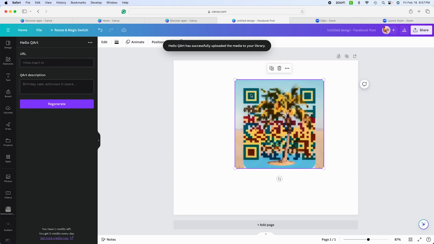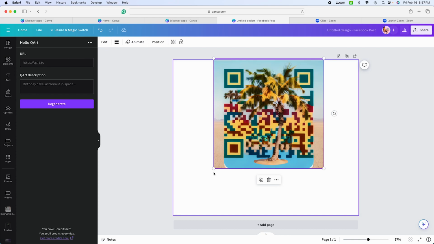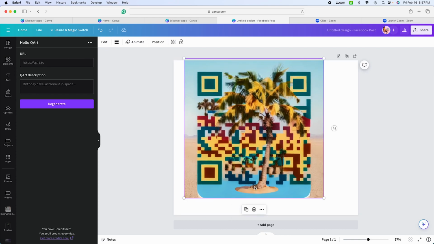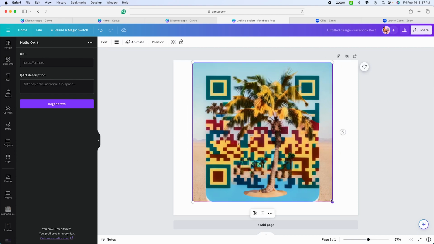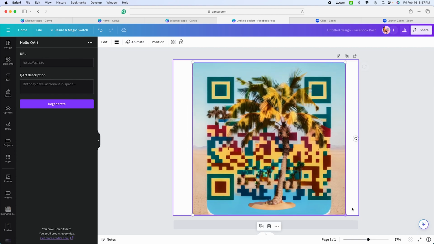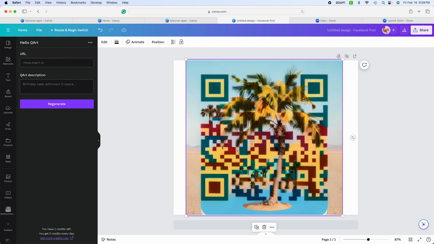So I'm going to make this larger, because I want it to cover the whole page. So I'm just going to resize it. There you have it, a palm tree in the desert. That is the QR code.